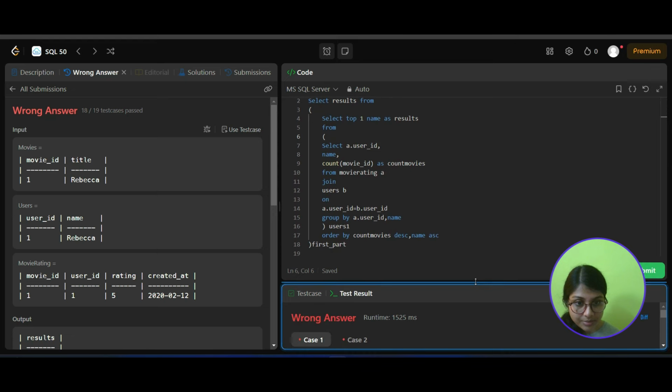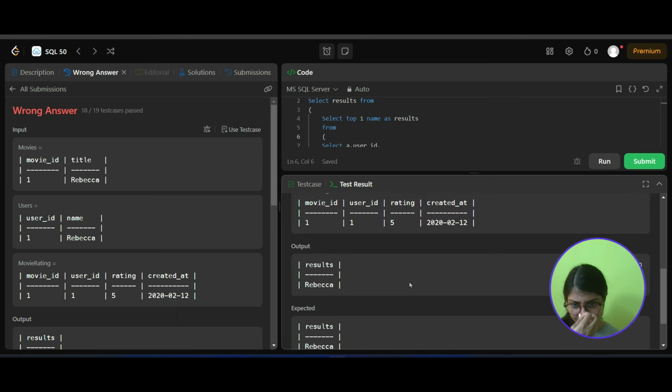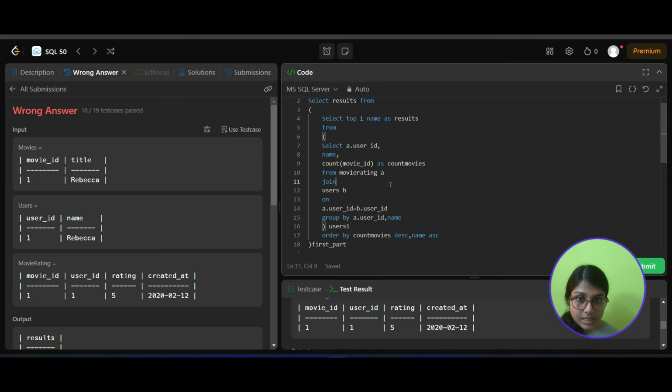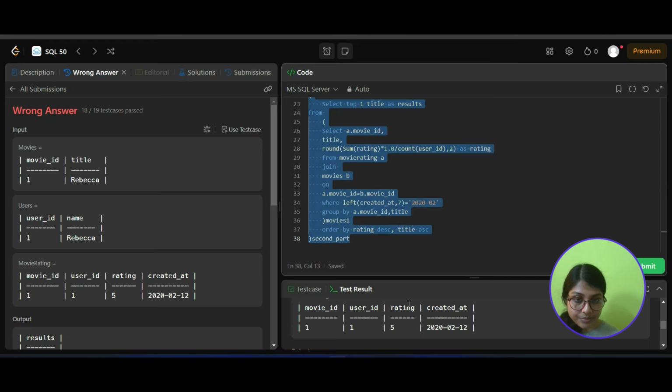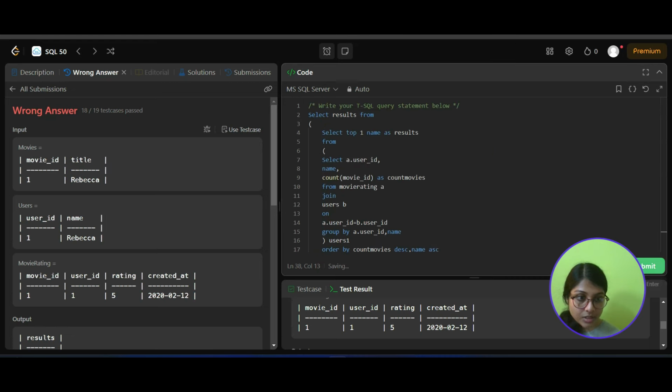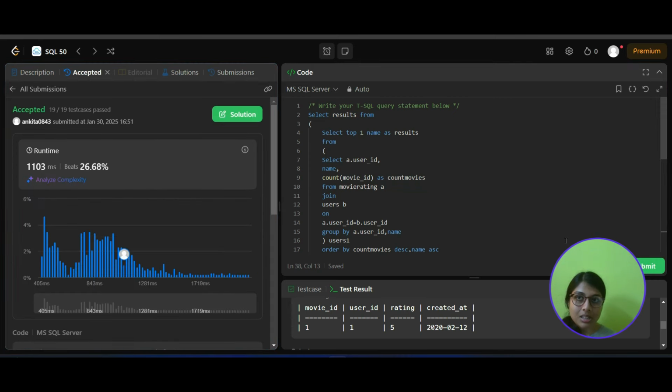Count of movie ID. Then what is the problem? Oh, okay. I'm doing union. I have to do union all. That's why it's deduping the outputs. So union basically dedupes the rows so that none of the rows are repeated, whereas union all basically just adds up however many rows you have, one on top of each other. Doesn't matter even if those are repeating.